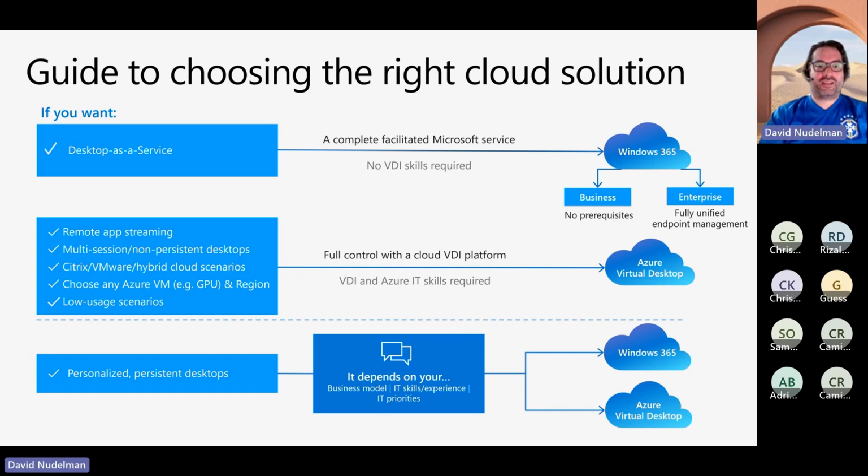So for multi-session, AVD is the answer. For desktop as a service, Windows 365. And then for personalized persistent desktop, again, it depends, right? How big your IT team is, how much you can manage it. And there's always cost efficiencies at scale. So if you have a lot of users, Azure Virtual Desktop is a cheap solution.